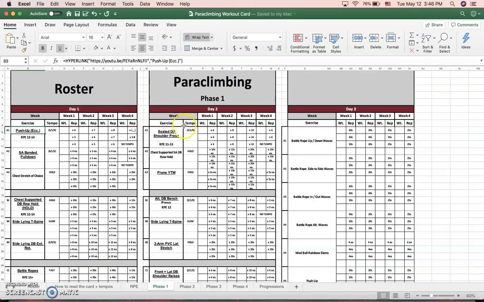Within each week, you're going to see 3 days. So you see day 1 right here, day 2 and day 3. And then you see week 1, 2, 3, and 4. Each one of these is to perform 1 day per week. I would suggest doing a Monday, Wednesday, Friday split, or whatever it looks like in terms of your schedule. Do your best to get a full day's rest in between each strength training phase.